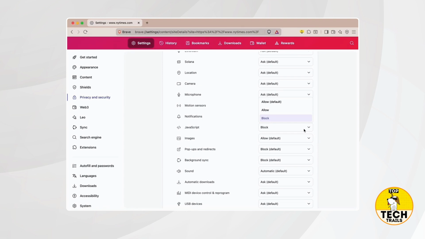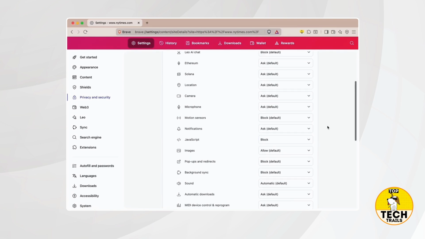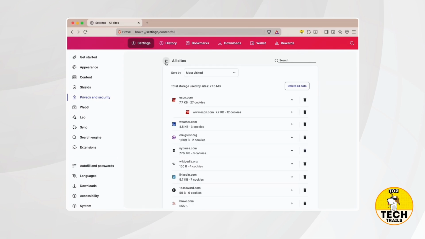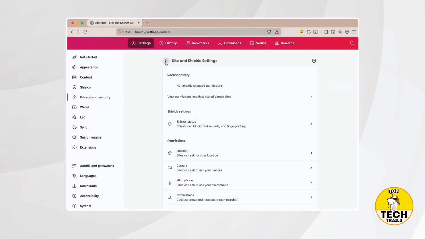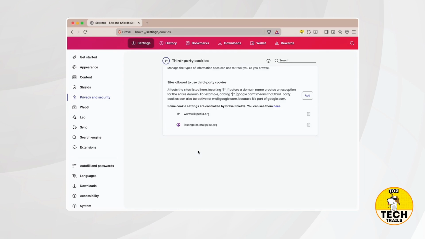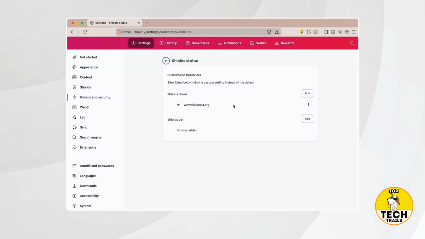Finally, we're going to look at which sites were affected by changes you made to the default cookies setting earlier. To do that, let's go back to the Site and Shield settings page. In the content section, click Block Cookies. Unlike the Shield status and JavaScript setting pages you saw earlier, this one shows the sites where you have specifically allowed third-party cookies. Sites that have their shields down, like wikipedia.org in this case, will also automatically appear here.